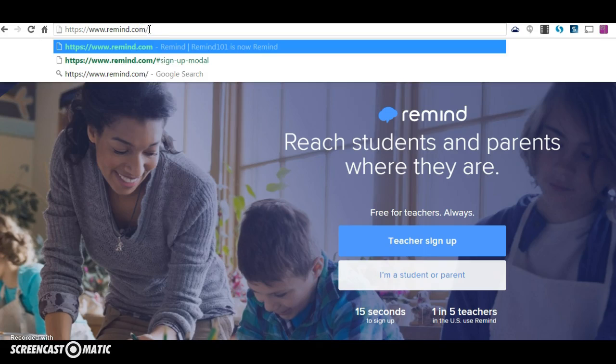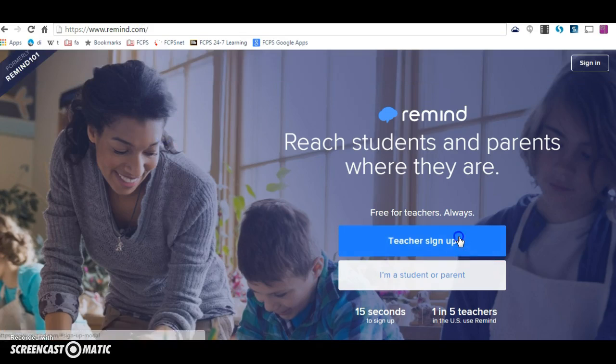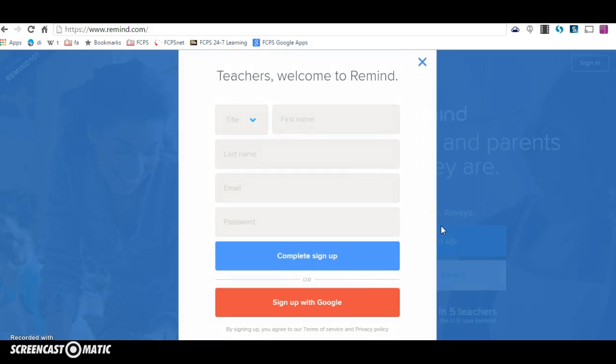It's right here. And you simply go to teacher sign up, boom, you fill it in. You can use personal email, or I use my school email with this. If you got Google Apps for Education, you can use that, or your regular Gmail account.